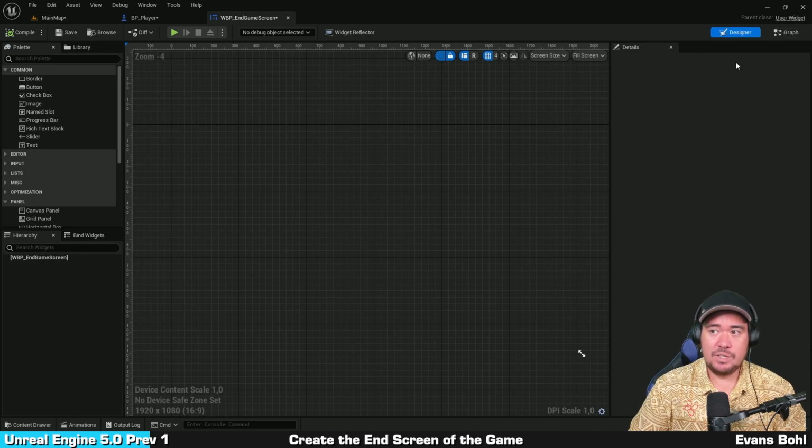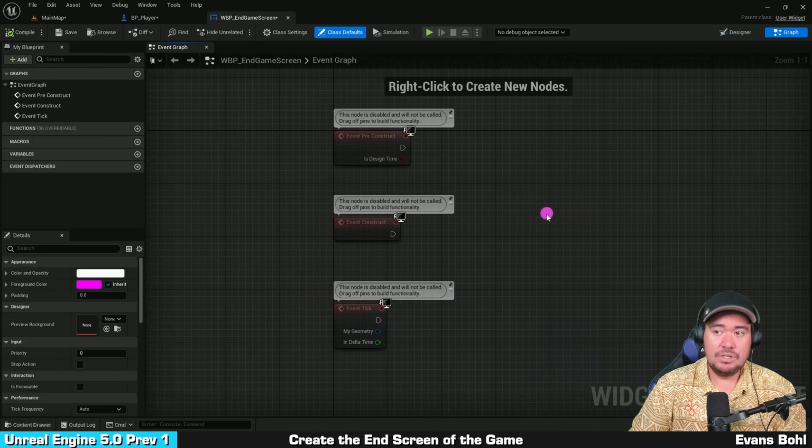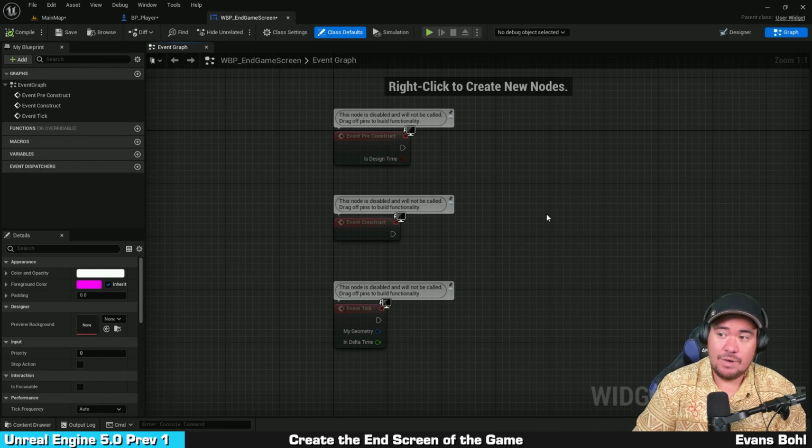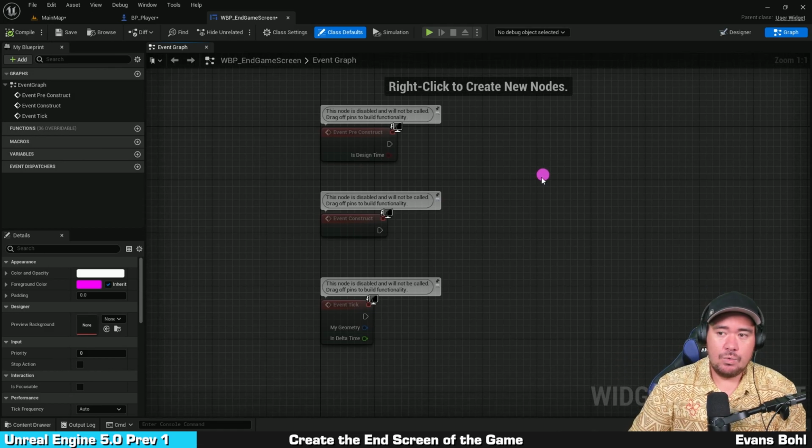The workflow when using UMG is quite simple. First, you use the designer, we are in the designer mode right now, to draw your user interface by placing buttons, text, and everything that is related to the visual aspect of the menu. Then you go in the graph mode here, to implement the logic you need to make your menu react to the player's input. For example, it's in this graph that we will implement the ability to restart the game when the player clicks on the restart button.